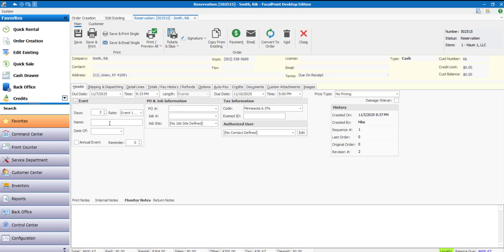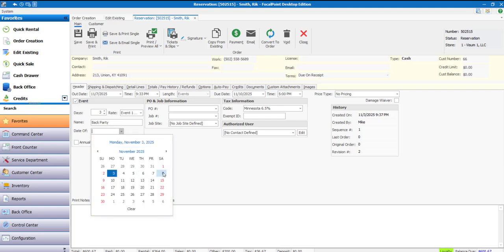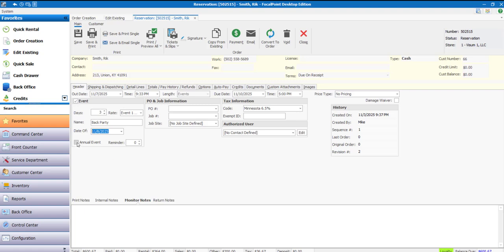If you are done and they're not making any changes, if they want to add a name to this event, say it is backyard party, we can go ahead and put that in. And you can actually put the date of the event. So this date is going to be Saturday. If it's an annual event, you can click annual, and you can set up reminders for yourself to follow up with that the next year as well. We're going to go ahead and set that back to standard pricing as well. And at this point in time, you are done.